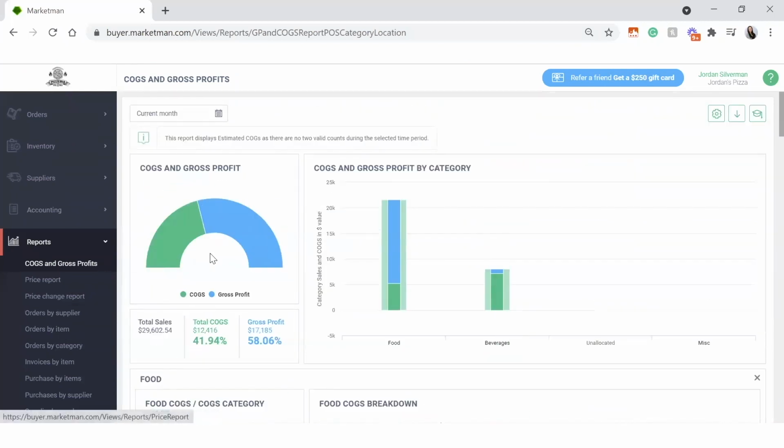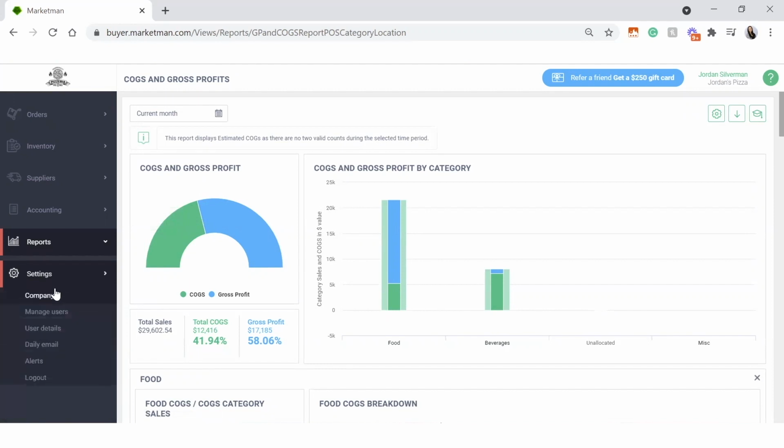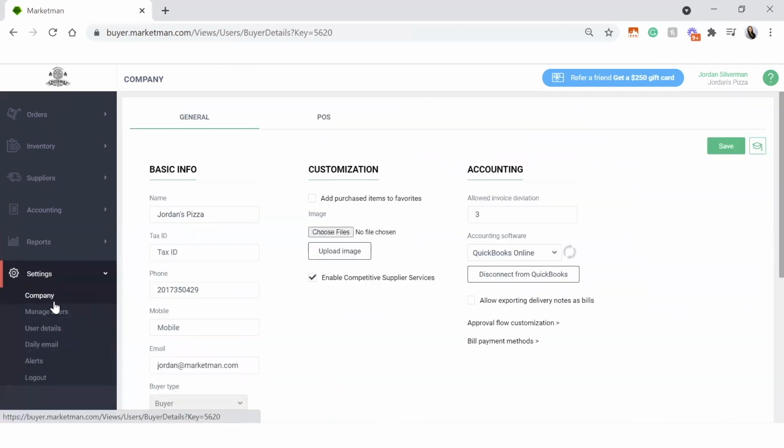Next thing I want to go over is the accounting setup. So if we go into our settings dropdown and click into company, we can see that there's an accounting section on the right-hand side here.